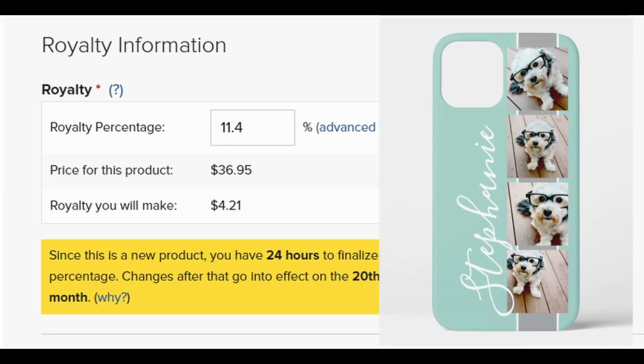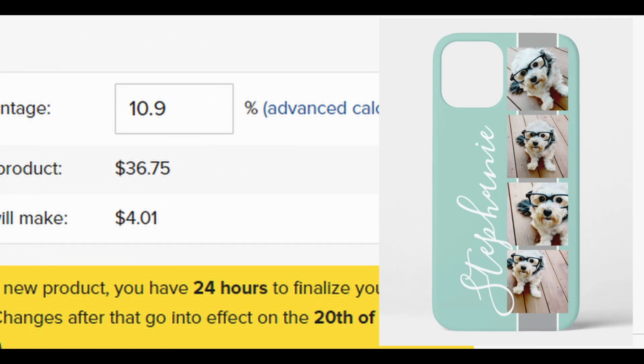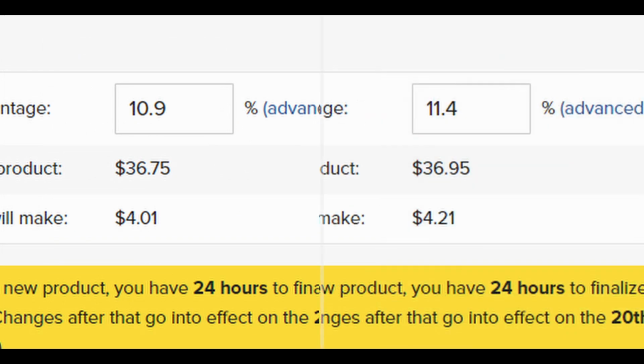So for this design with this product, I'm deciding between $36.75 at 10.9% or $36.95 at 11.4%. Both will work fine for me, and I will just pick one and see how it goes for a month or two. Only if I see that my design is getting a good number of views but no sales, which is unlikely, then I might consider adjusting my royalty percentage below 10%.